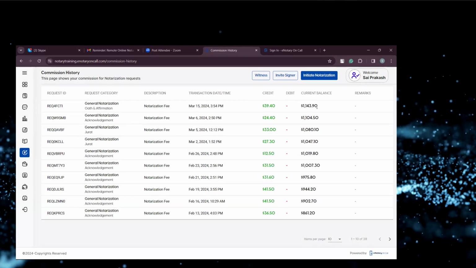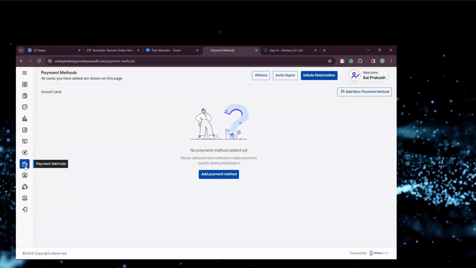So as said earlier, they will be receiving their commissions by the 15th of the following month. The payment methods are exactly the same as we have also discussed while having it through the business portal.